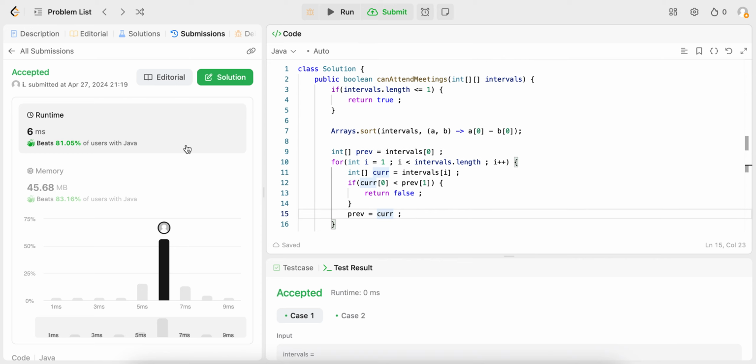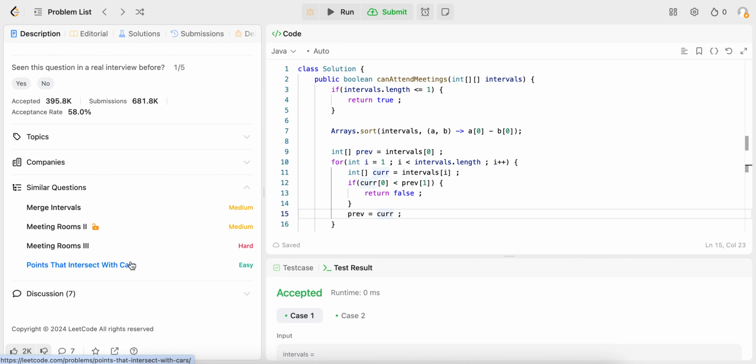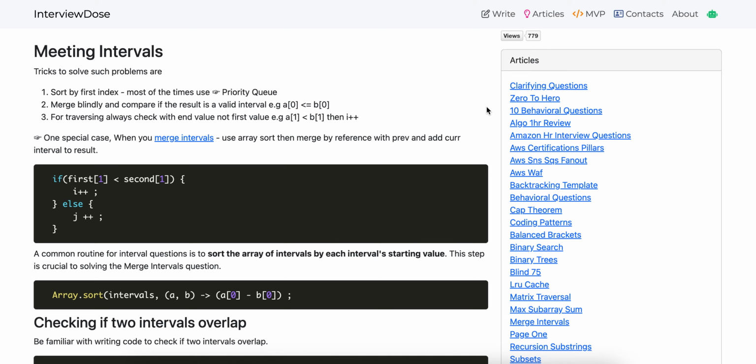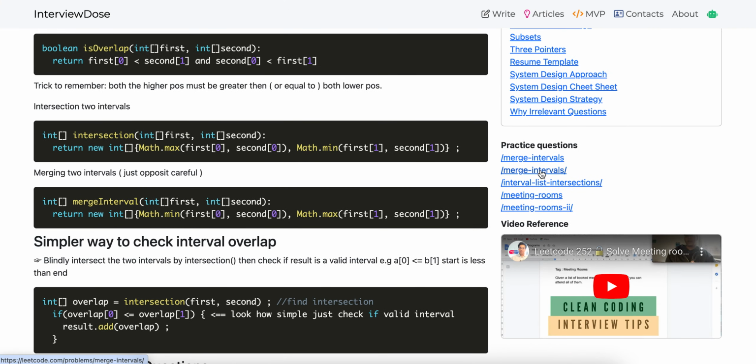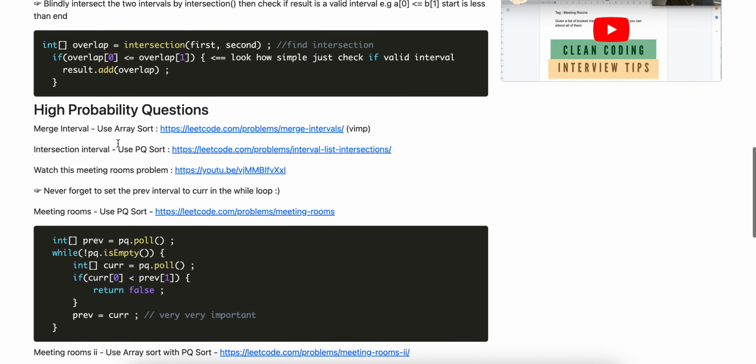Yeah, that's it, guys. Did I miss any other problem? Similar question, let's see. I wanted to do maybe another problem. Merge intervals I did. Intersect intervals I did. Meeting rooms too I did, and I also did this problem. I bet there was another problem. Let's see something from here. Merge intervals, list intersection we did. Meeting rooms we did. Meeting rooms 2 we did. Oh yeah, 4 questions by the way.